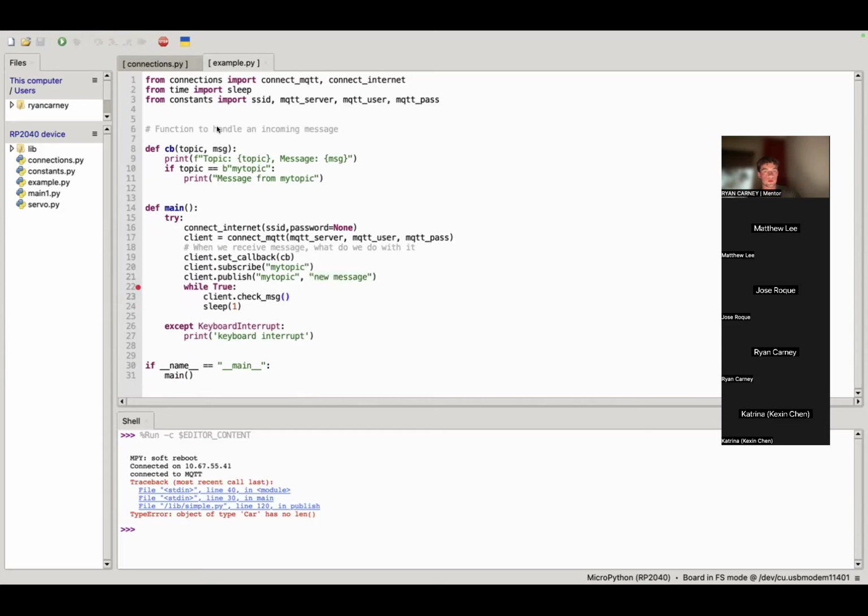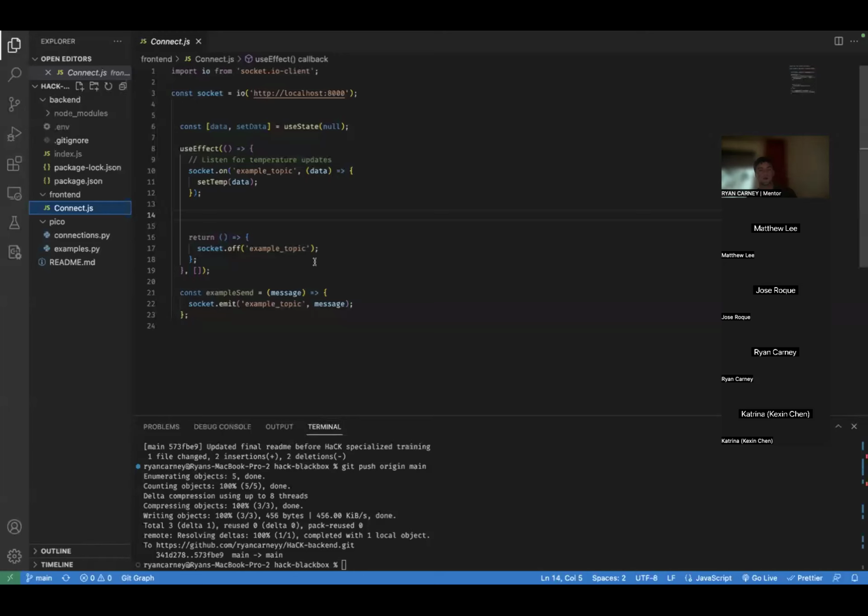Okay, cool. All right, so now I'm going to move on to the front end code. Sorry, it's super dark here. Let me turn on the light. Good. We're just going to sit in the dark.